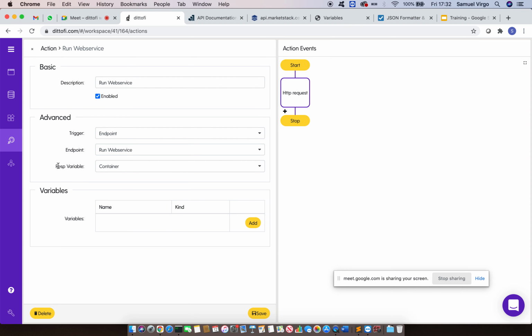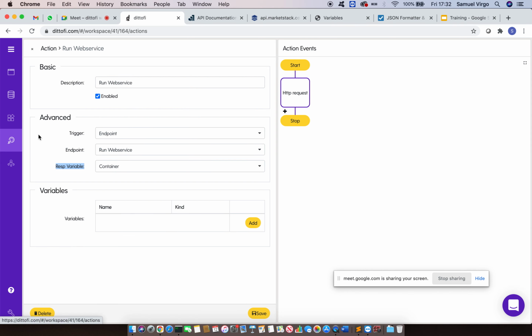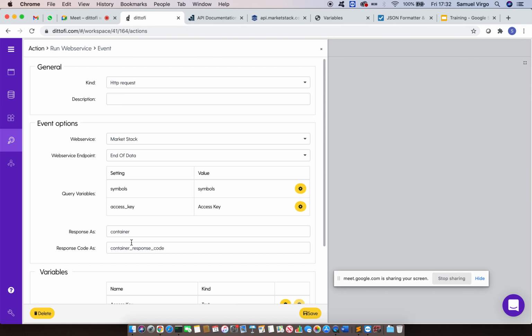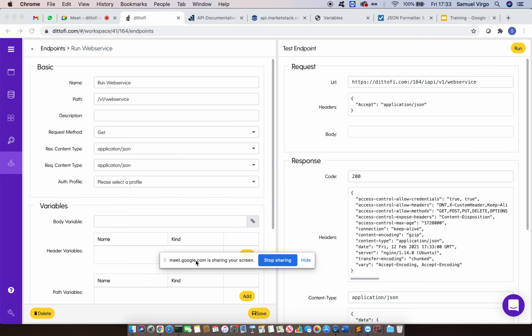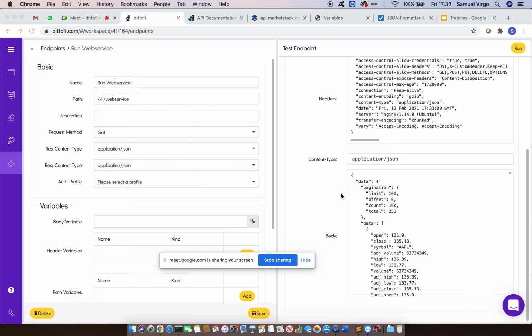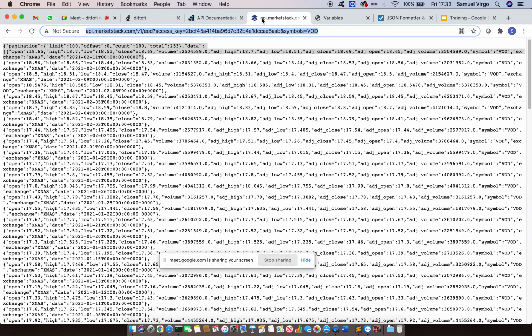What this now means is that when you hit this run button, when you run this endpoint, it's going to run all of this, and then the response, what it sends back to us, is going to be what you select here. In other words, it's going to be the container variable that we used here to store the response of the web service endpoint. Just to show you what I mean, if I hit the run button up here, you can see now that we're getting information back, which basically corresponds to the information that we were getting back here.